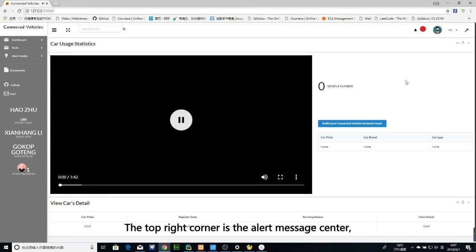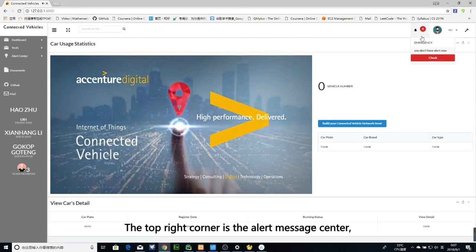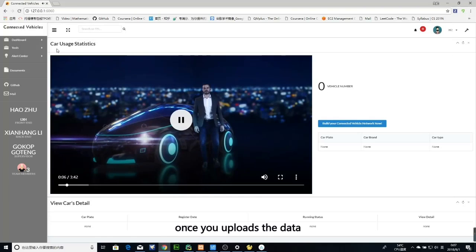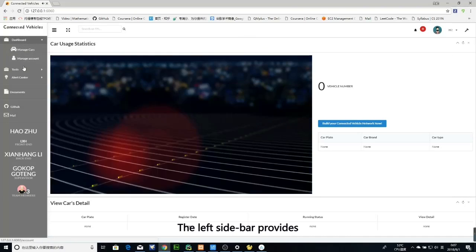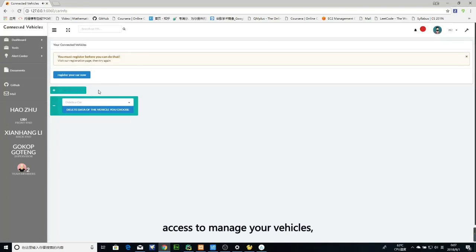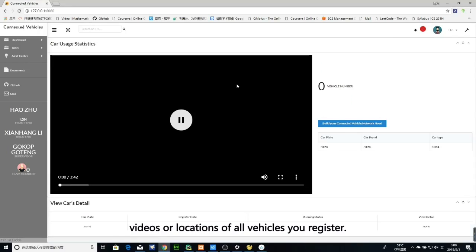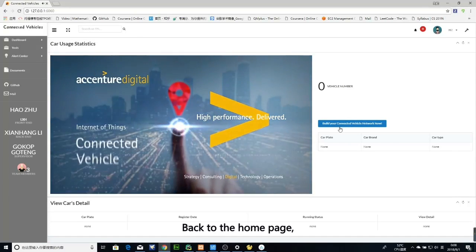And the top right corner is the alert message center. When you connect your device, once you upload data, it will send you a message. And the left sidebar provides access to manage your vehicles, but you don't have a registered vehicle on the website yet. And if you click the trip rig button, you will see the video and location of all vehicles you registered.